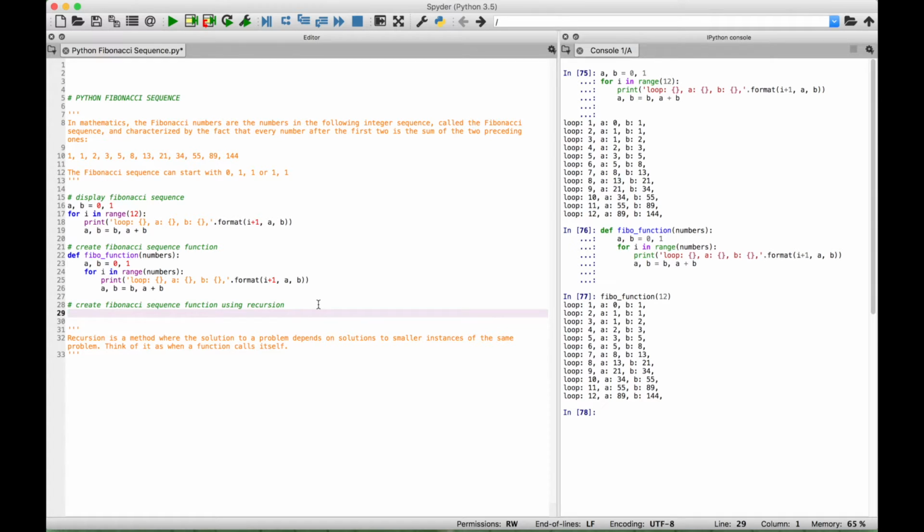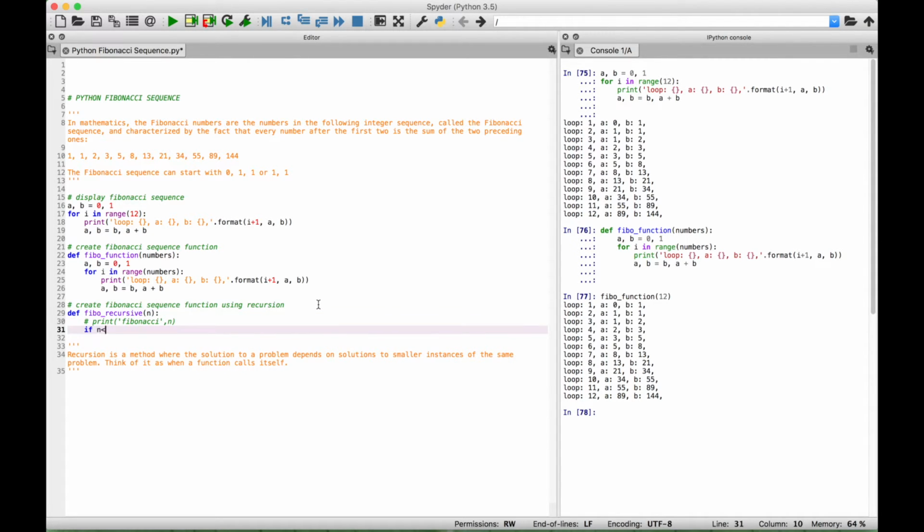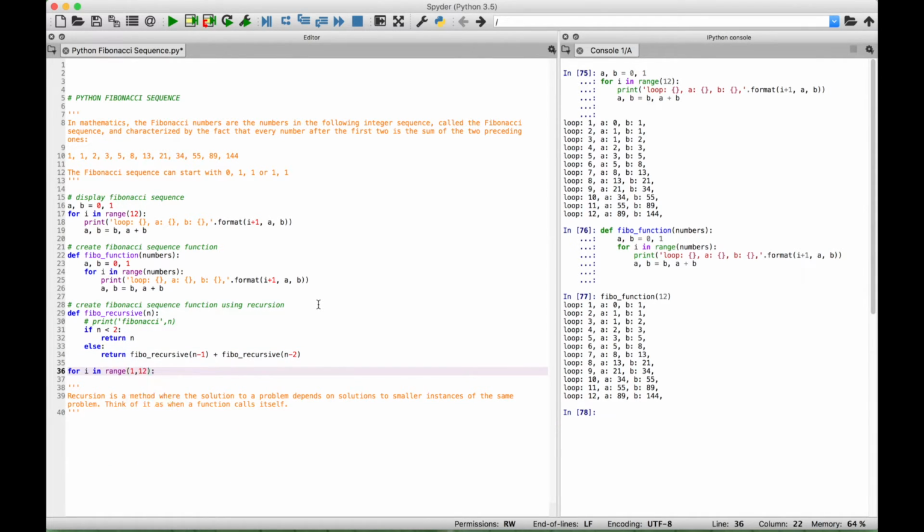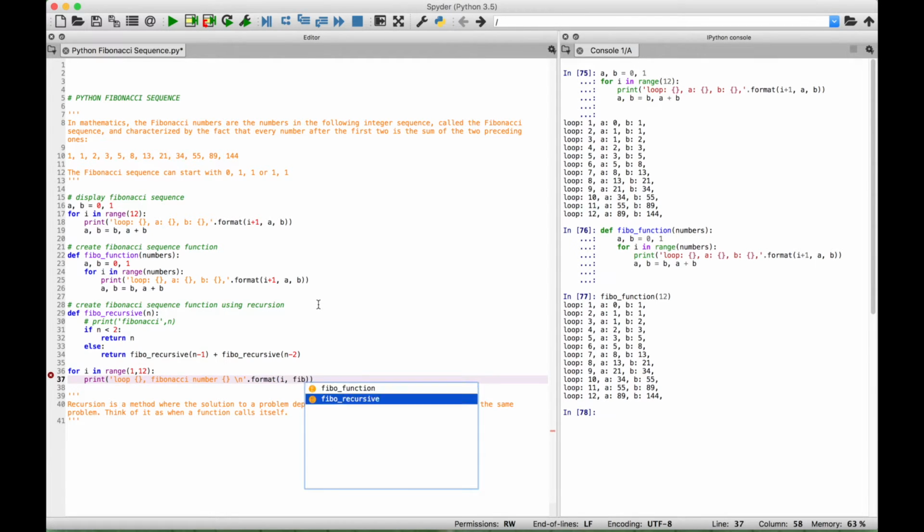Okay, so for our next example, let's create a function that will display the Fibonacci sequence using recursion. Okay, so we used the def reserved word to create our function. We gave the function the name Fibocursive, short for Fibonacci recursive. It takes one argument, which is n. Then we said if n is less than 2, return that number, and that will help us to start our sequence out with the correct sequence of numbers. Then we used an else, and we return the recursive part of the function.